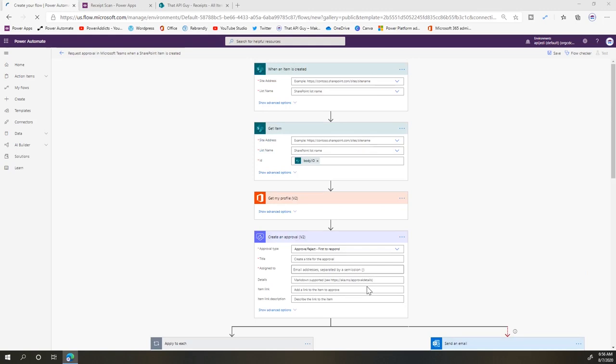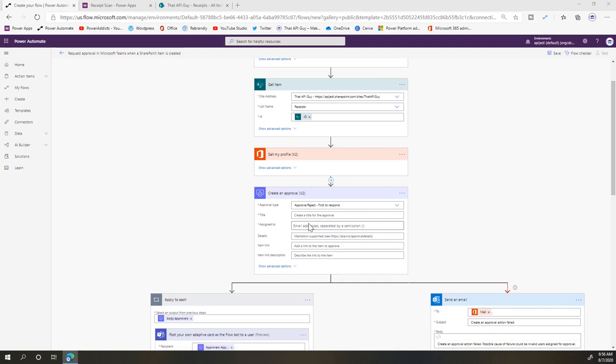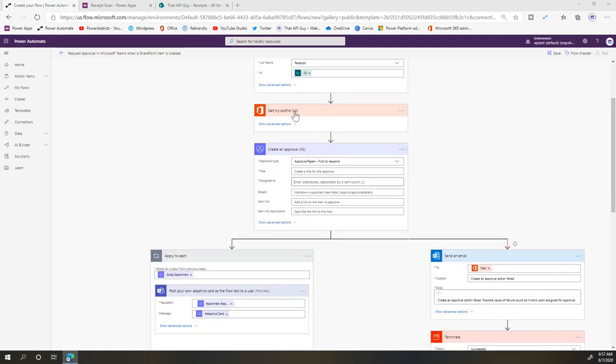So the first thing that we are gonna do is select our SharePoint site and SharePoint list, and let's do that. So this flow is gonna trigger when a new item is created in the receipts list, and then it's gonna try to get some more details on that item from here. The next step it's doing is getting my profile, so basically getting my email and all that stuff so that we can use it in the further actions.